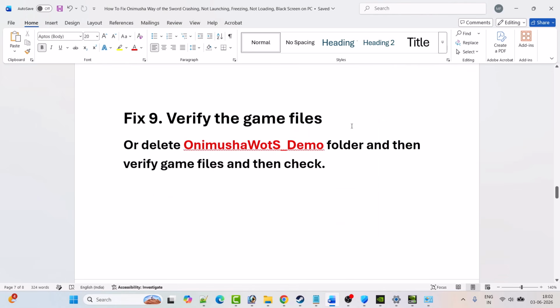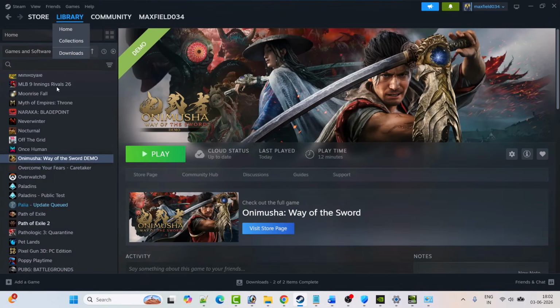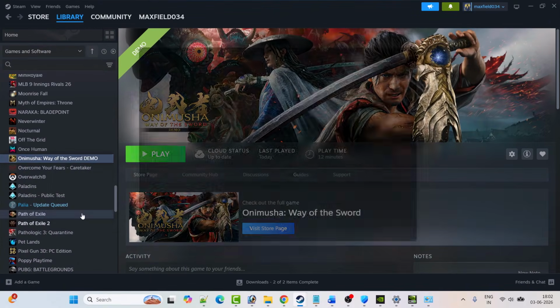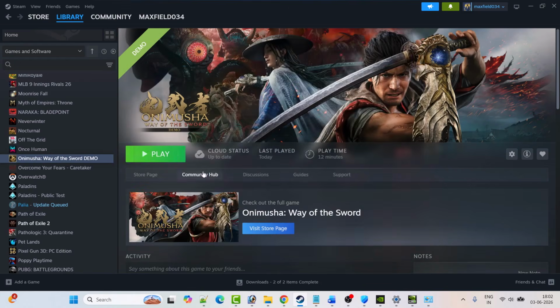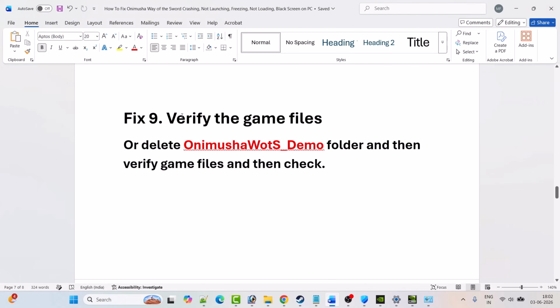Fix 9 is to verify the game files. So open Steam, go to library, right click on the game, select properties, go to the install files tab and then click on verify integrity of game files. And after the verification has been done, then you can go ahead, launch the game and check. If that doesn't work, then you can also perform this trick.